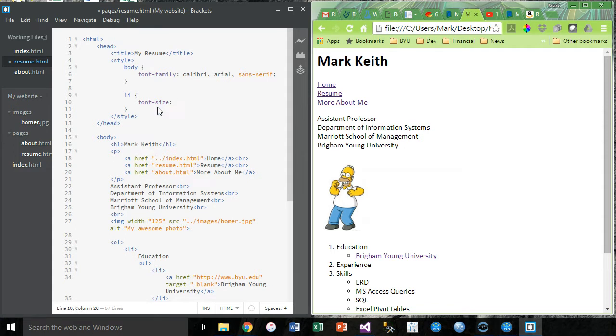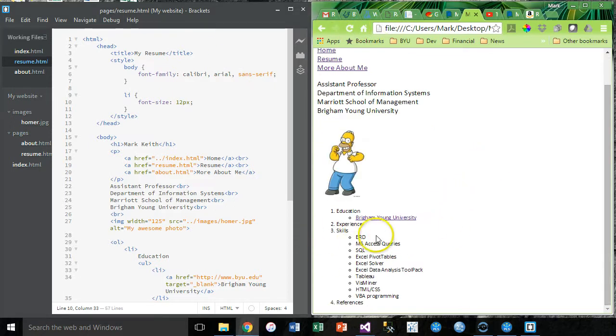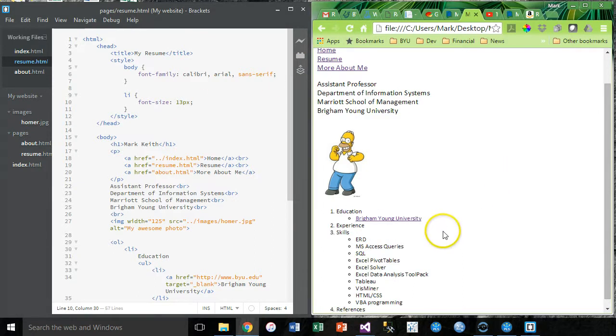We can do this in pixels or in points. I prefer pixels, but it really doesn't matter at all. I'm going to put 12px, again a colon to separate the attribute value pair, and then a semicolon. Refresh, and now it's made this text much smaller. I think that's a little too small. Let's go up to 13. Still a little small. Let's do 14.